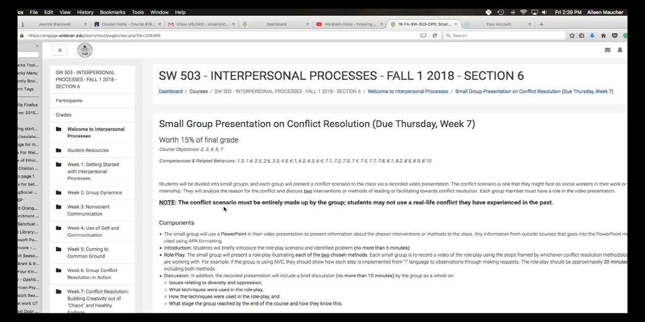So you're remembering that you're going to be divided into small groups, and each of your groups is going to present a conflict scenario to the class via a recorded video presentation. This conflict scenario is one that you might actually face as social workers in your internship. Then what you're going to do is analyze the reason for the conflict and discuss 2 interventions or methods of leading or facilitating conflict resolution. Each group member must have a role in the video presentation.